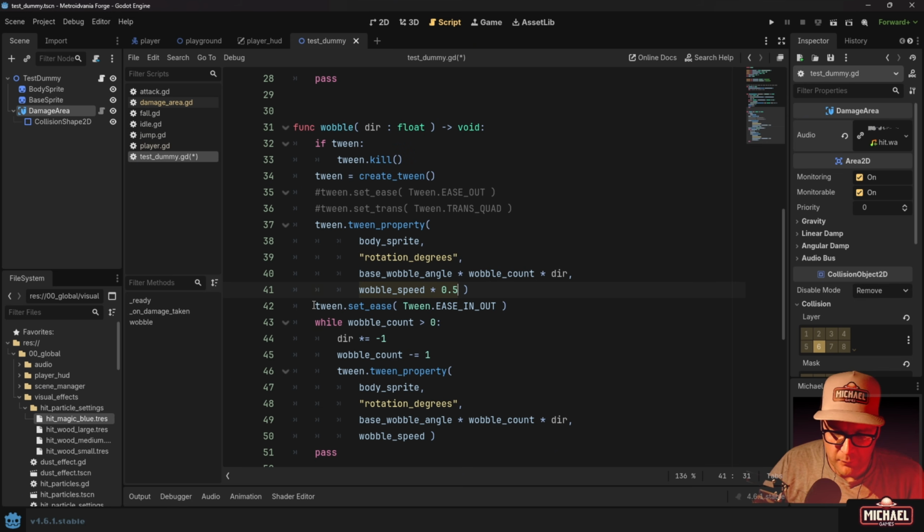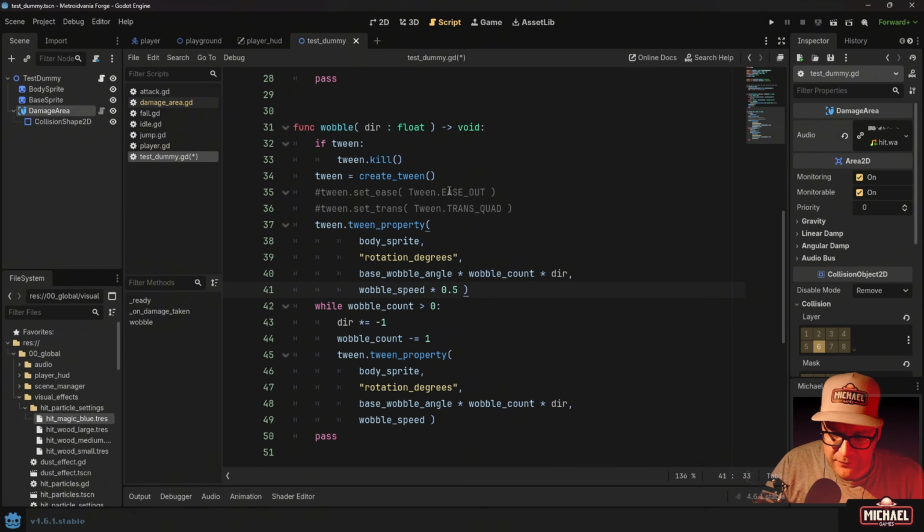And then, oh, look at this. I don't need that there. That should already be in the line above. We're probably going to want to change this to ease in out. But anyways, okay, so we're going to create that tween. And then what we're going to do is it says while wobble count is greater than 0, we're going to multiply the direction by -1, subtract a wobble count, and create another tween.